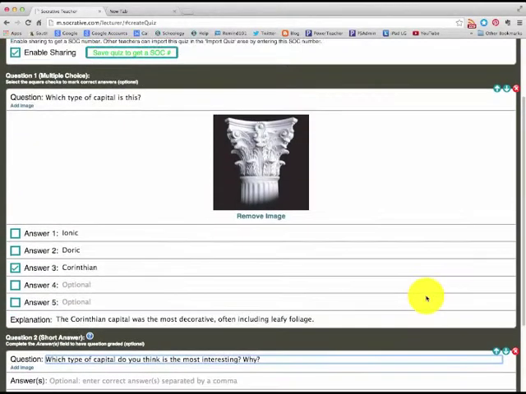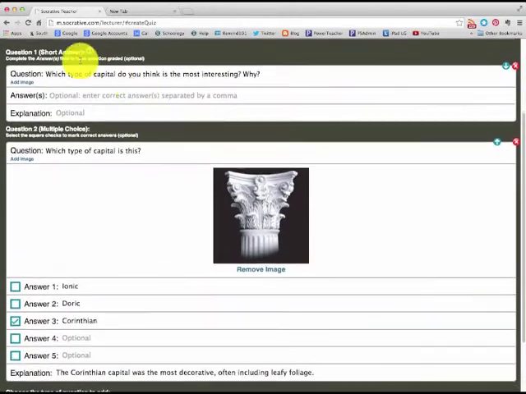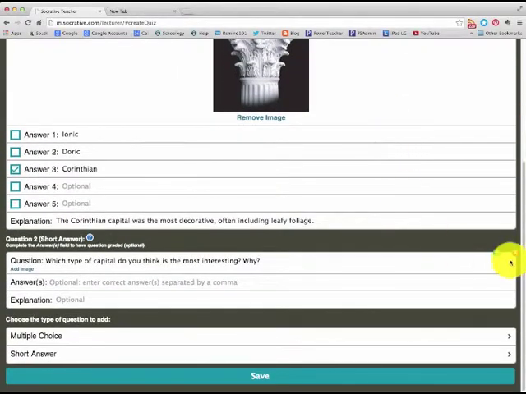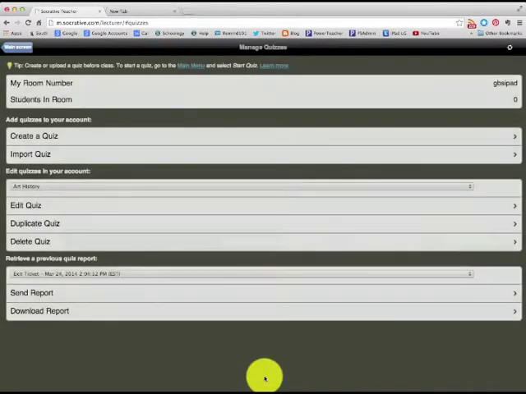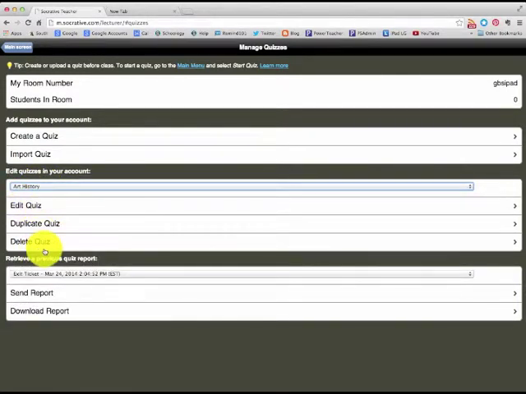If you have multiple questions in a quiz, you can reorder your questions using the arrow buttons. So I can arrow up to make that question appear first, or I can arrow down to make it appear second. And then obviously the red circle with the white X is going to delete the question. When I'm finished with my quiz, I would click Save at the bottom. And now that quiz will show up in my account. I can always edit the quiz, duplicate the quiz, or delete the quiz by choosing it from the drop-down menu and choosing one of these options.